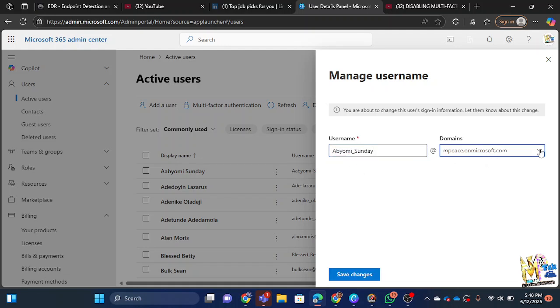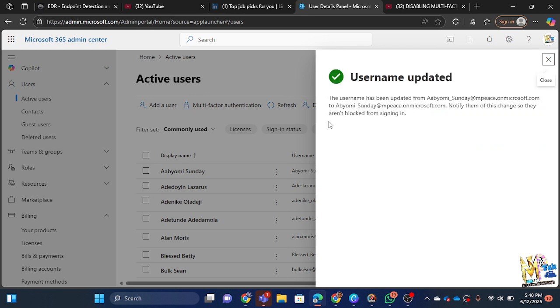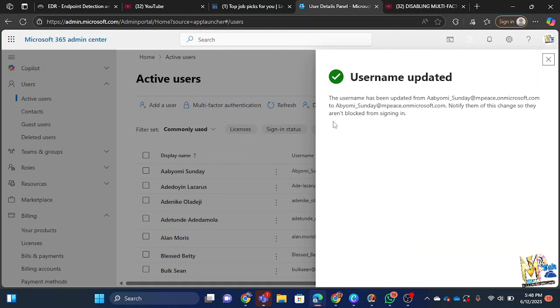I even had another domain added to this account, like the two will have shown here. But this is just it. So let me just save. This one is actually very easy to manage. So it said the user has been updated from Abayomi Sunday underscore Sunday at Masterpiece, to this. So you'll notify them of the change so they aren't blocked from signing in.